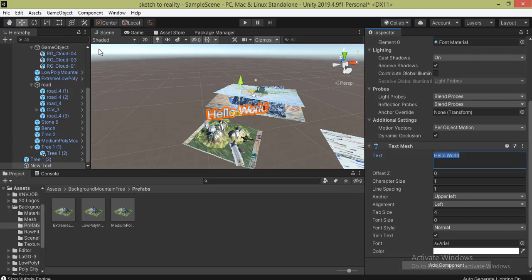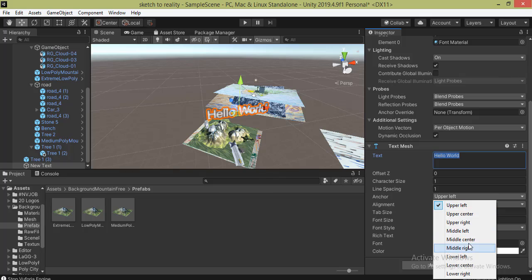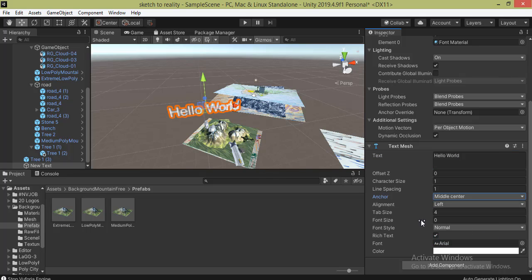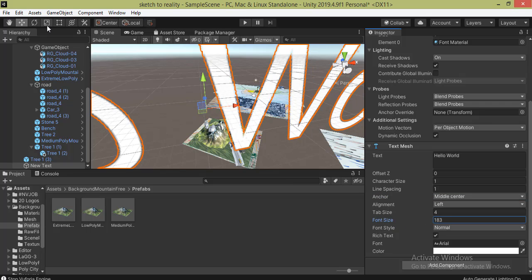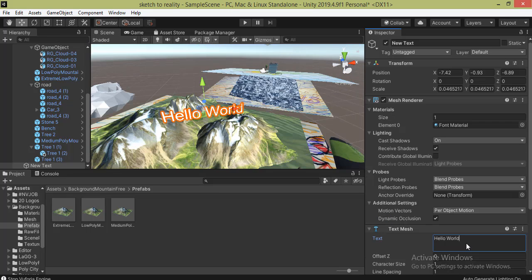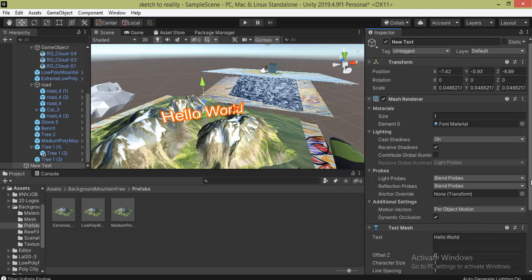change, and now again I go into the inspector panel, and in inspector panel there is an option of anchor. So I just click over it, select it to the middle of center. Again there is a font size, so I increase the font size into 200, and again select the scale tool and reduce it. And now what I'm going to do, I just change the name.